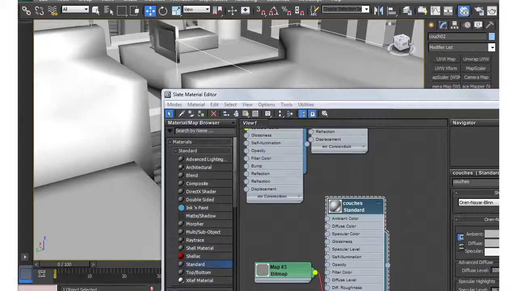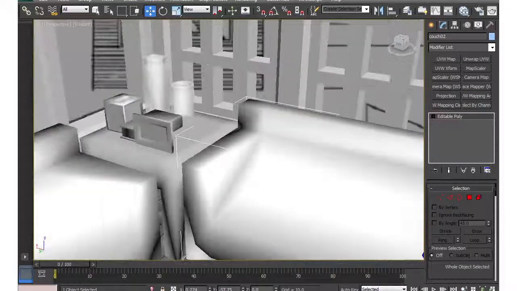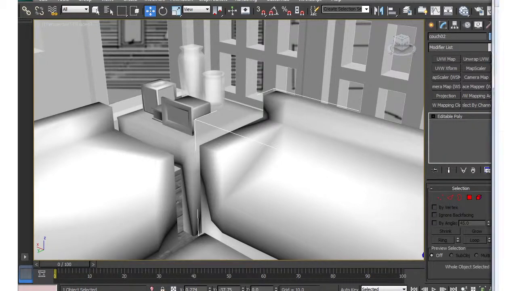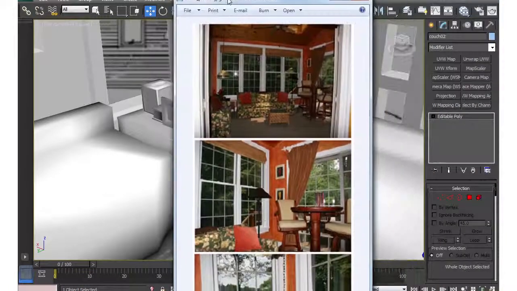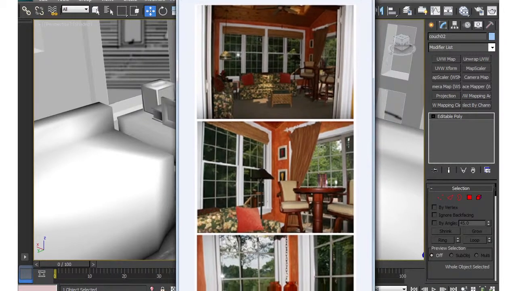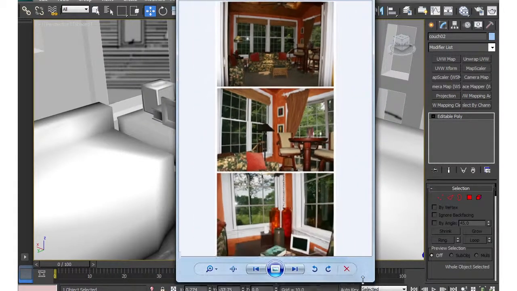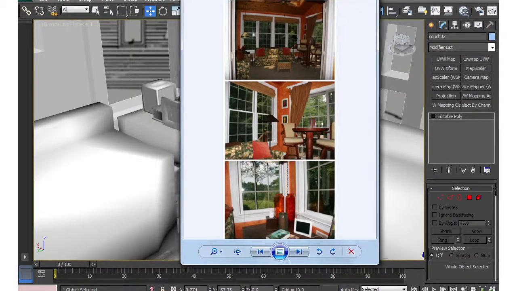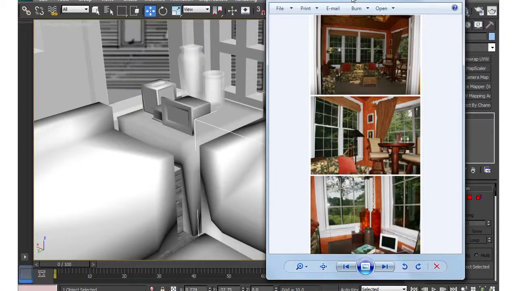Okay, so now I think we're ready to deal with some lighting. To add light to this scene, we look at the photo references taken of this room. Here we can see 3 images of this room, photographs taken of the original, that give us some sense of how this room was lit in reality.